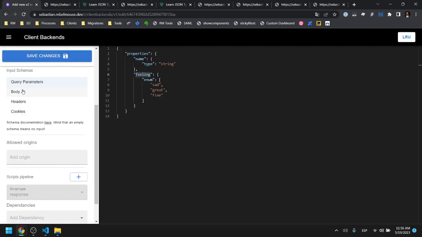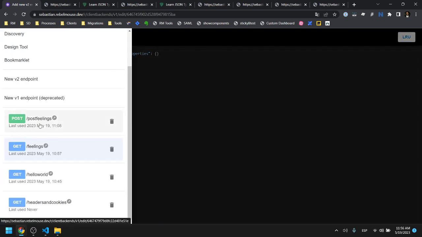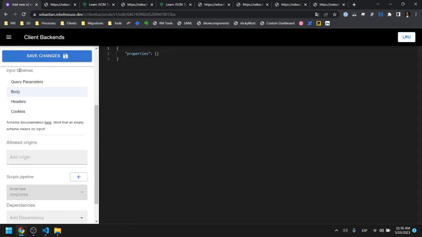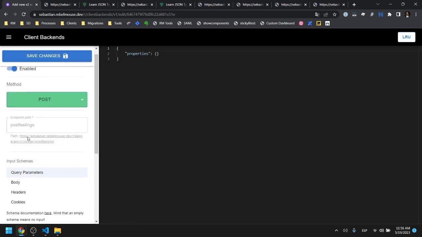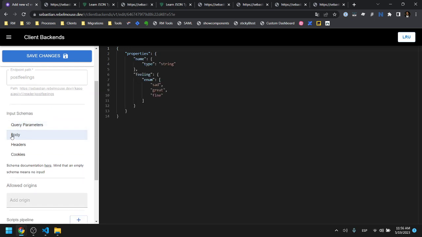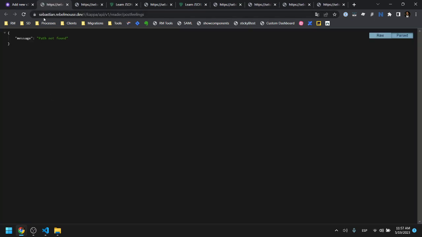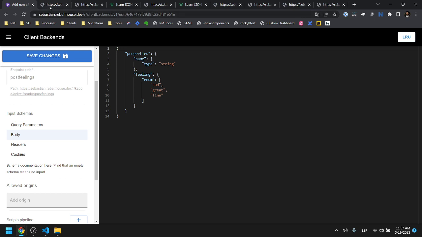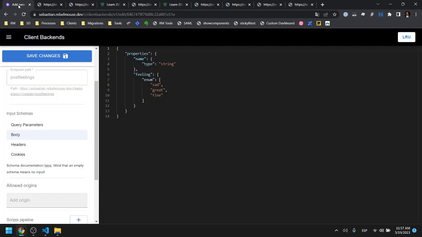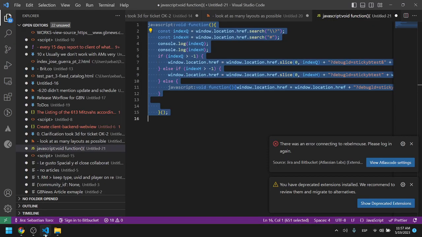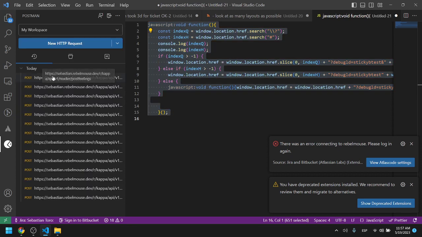So let's go now and talk about bodies. I created a post endpoint in here, sorry, a post with name post fillings, no query parameters, and everything in the body, right? So if I go to post fillings, that's strange. Path not found. Oh, because I'm doing a get request. Sorry, my bad. You see, it's a post, so I cannot try it with my browser, right? So let's try it with our Visual Studio.